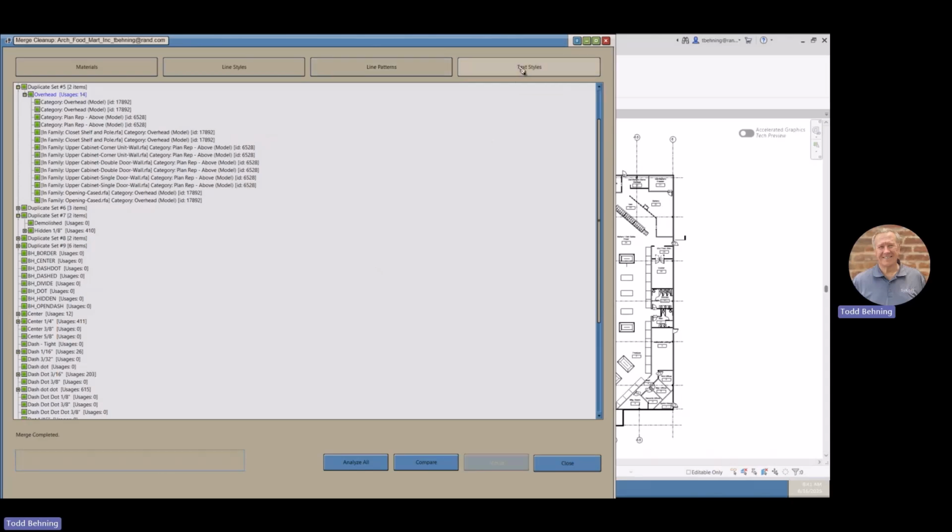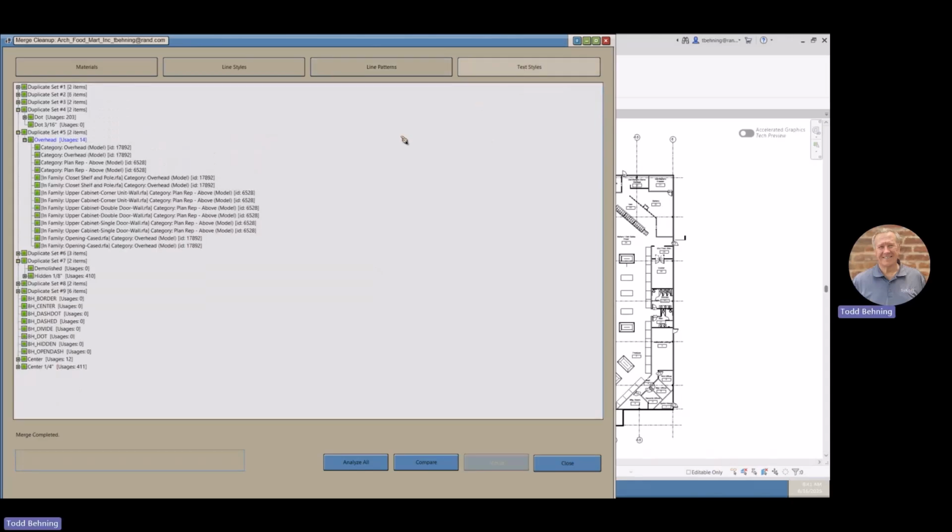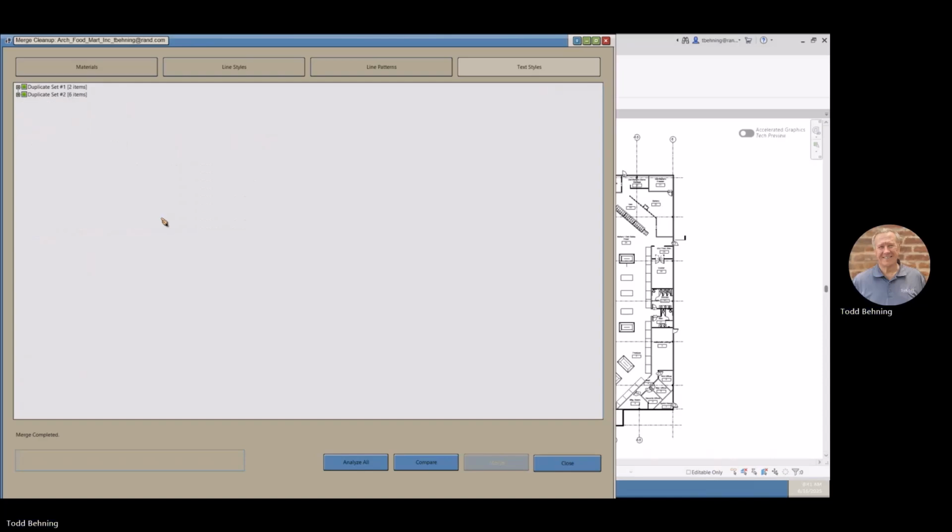All right, and one last one here. We'll go ahead and look at the text styles, and here we have text styles. We've got some duplicates here. We've got some Arial plus schedule default. We've got DG dims and 32 Arial 1. And we have a couple other ones here. So what I'll do is I'll just kind of quickly demonstrate. I won't go through analysis again.